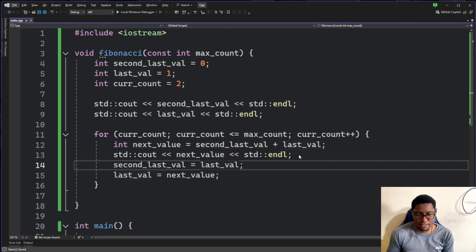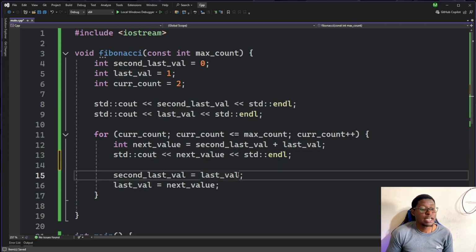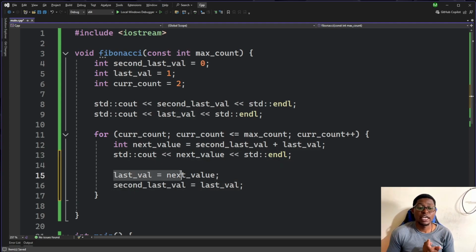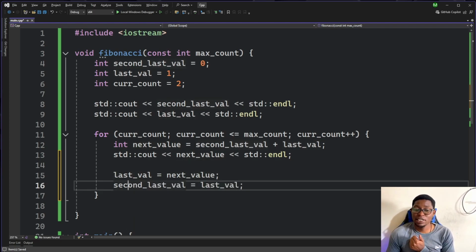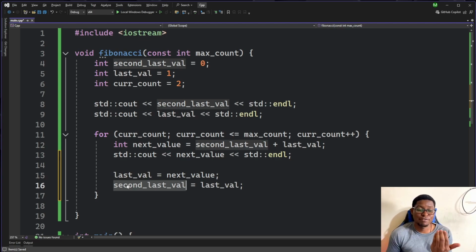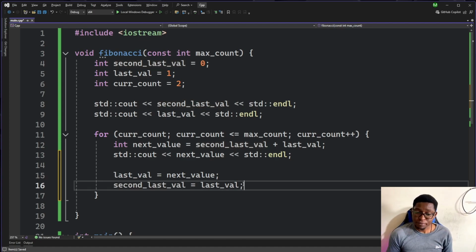If by any chance someone does, let me just separate these two. So if by any chance someone does it this way, updates the last value to the next value, and then updates the second last value to the last value, this will not work. Why? Because we've updated last value already to the next value, and then now we're saying the second last value is equal to the last value. So that means our second last value will always be equal to our last value as we continue through the loop, and that will make it incorrect.